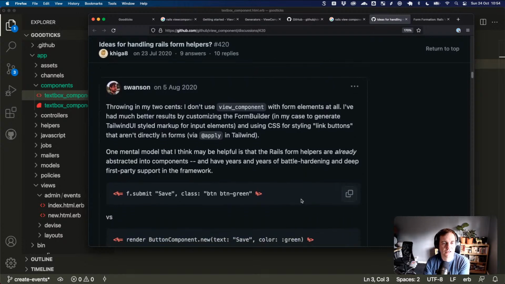Throwing in my 2 cents. I don't use Vue components with form elements at all. I've had much better results by customizing the form builder, in my case to generate Tailwind UI style markup for the elements, and using CSS for styling link buttons.